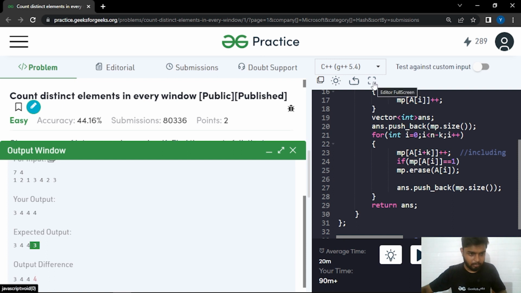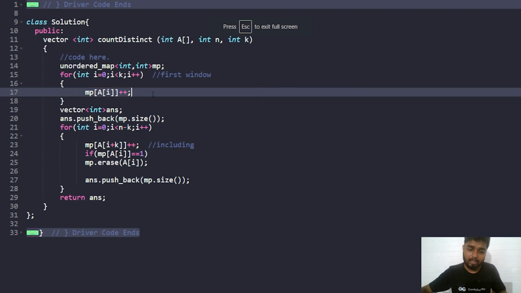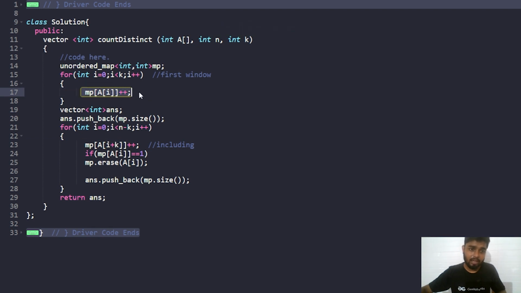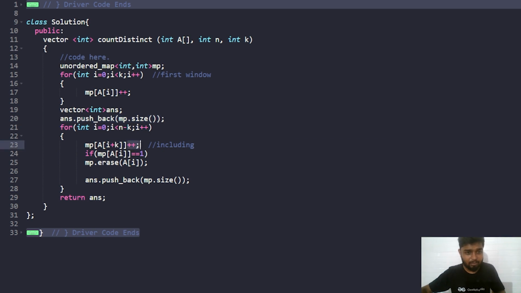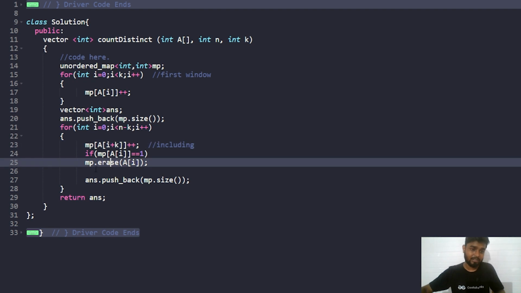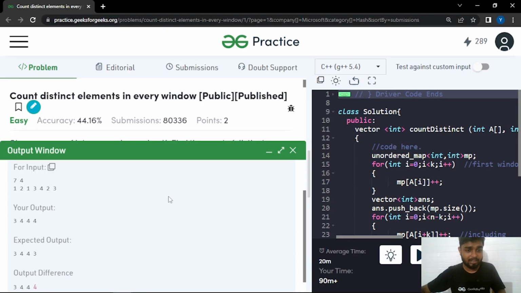Give me a second. So basically, I'm increasing the frequency for the ith element, and then in the answer I'm pushing back the map size. Then for the i plus kth element, I'm increasing its frequency, right? Otherwise, I need to do the else part. So what if the ith element's frequency is not 1? If it's having frequency 2, 3 or 4, something like that, in that case I need to decrease its frequency, right? So that is one thing that I was missing.